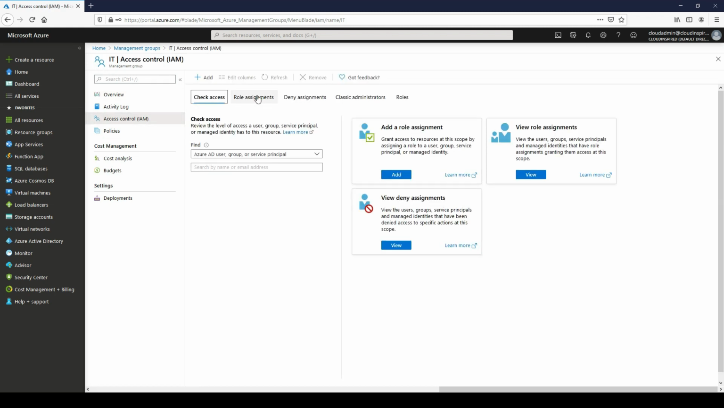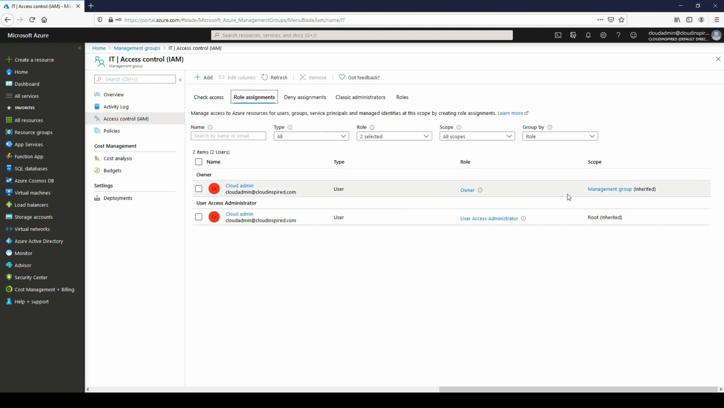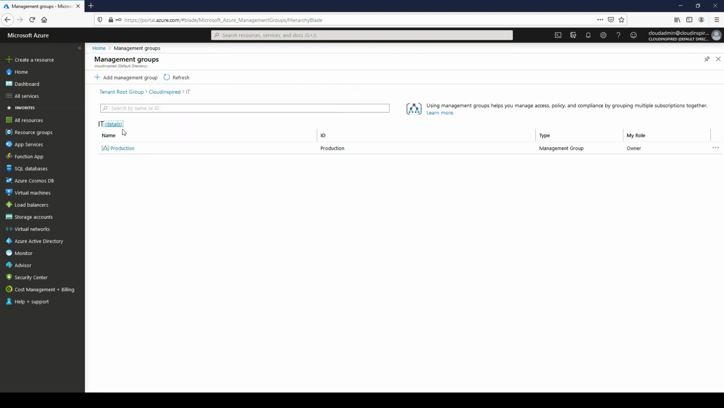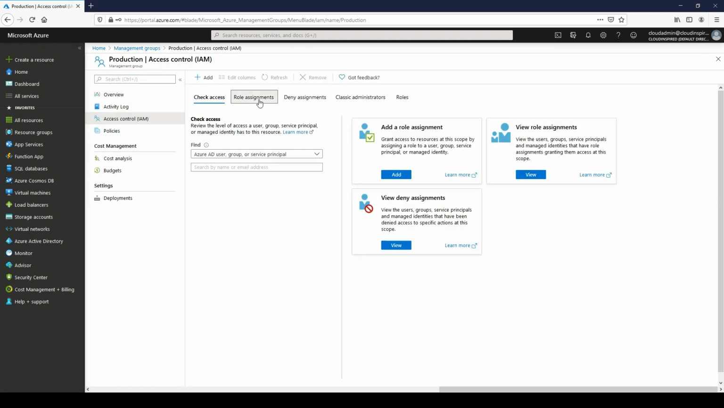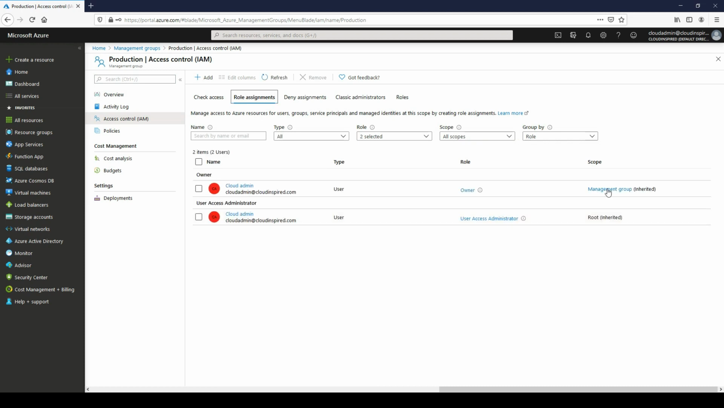We can see these accounts and permissions are also inherited down to the IT management group. When we take a look at the last group here, production, we can also see that the accounts and permissions are inherited down to the production management group. So that's how you control permissions to each subscription using role-based access control, giving users or groups permissions accordingly.